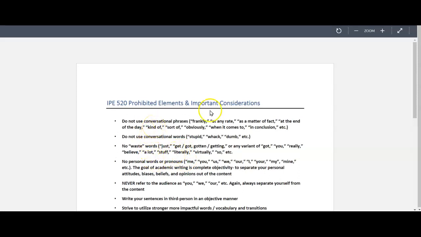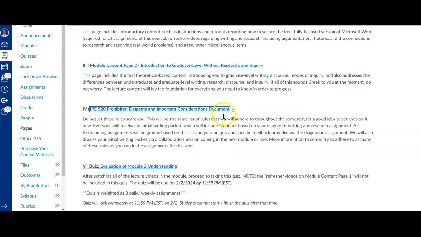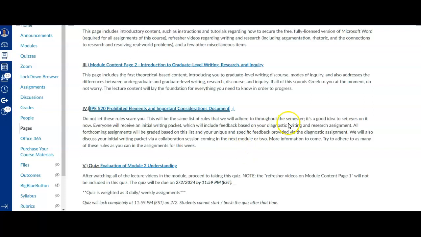Don't worry. When you get your initial writing packet from me, I'm going to point all of these things out and show you some examples of how you can avoid those things. But for now, it's a good idea to go ahead and save this document or print it so you have it ready for when you start reviewing any assignments you submit from this date moving forward.